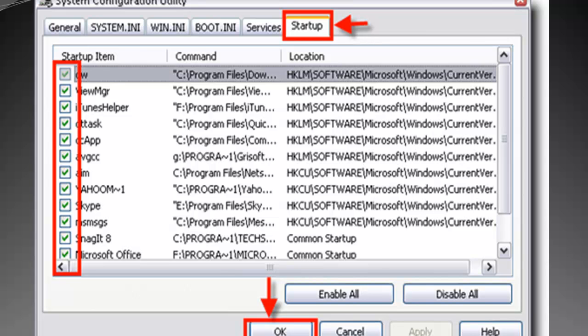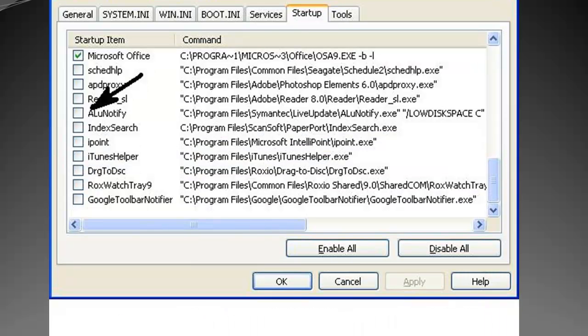PC to slow down, what you want to do right there is just uncheck that box at the far left-hand corner. Okay, and you want to uncheck anything that you see there. Scroll down and uncheck anything, and after you finish going through that list, you're going to click OK. And when you click OK, it's going to bring up a window confirming that this utility is going to now restart your PC.